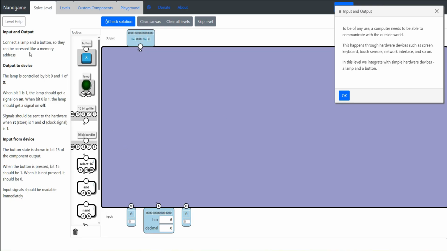Okay, connect a lamp and a button so they can be accessed like a memory address. So we're going to need a lamp and a button on our board here. The lamp is controlled by bit 0 and 1 of X. When bit 1 is 1, the lamp should get a signal on. When bit 0 is 1, the lamp should get a signal off. Signal should be sent to the hardware when store is 1 and clock signal is 1.